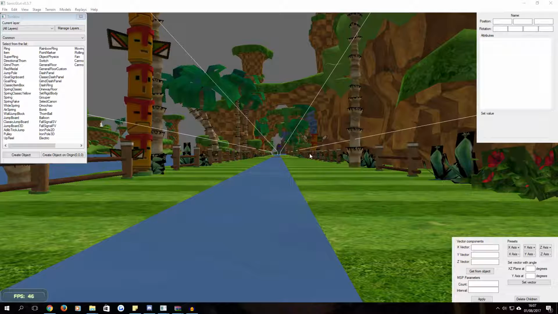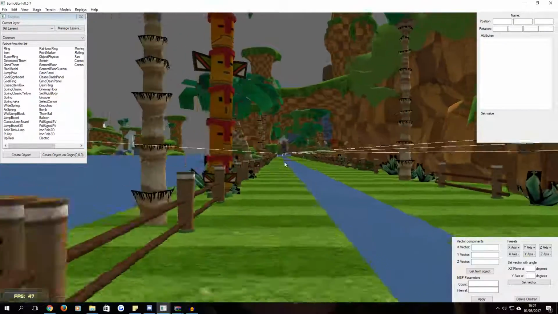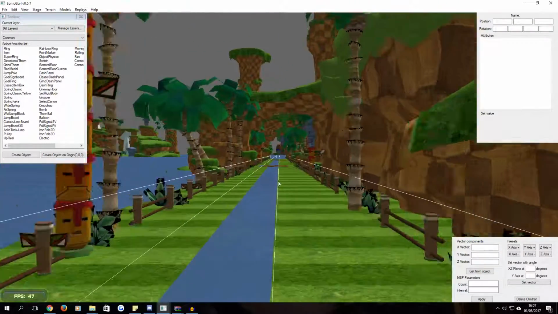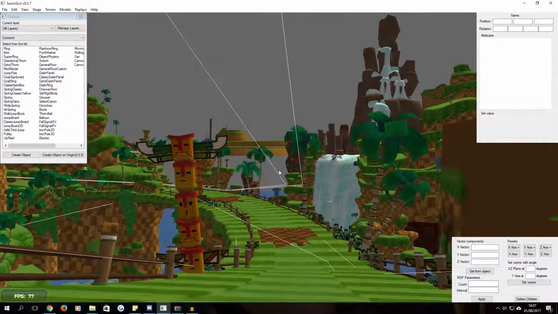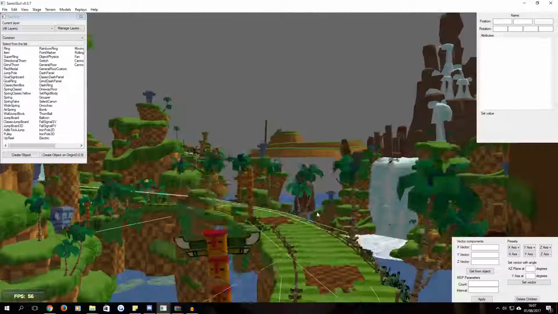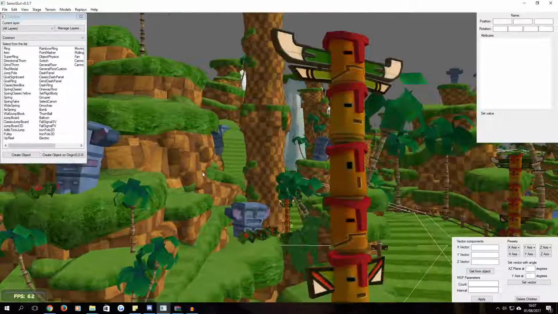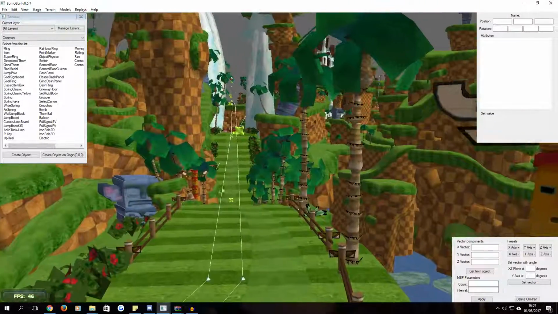So if you don't remember, you can pan the camera with the middle mouse button. If you press Ctrl and the middle mouse button, it will zoom the camera, and if you press Alt and the middle mouse button, it will actually rotate the camera. So all the camera controls are actually using the middle mouse button.